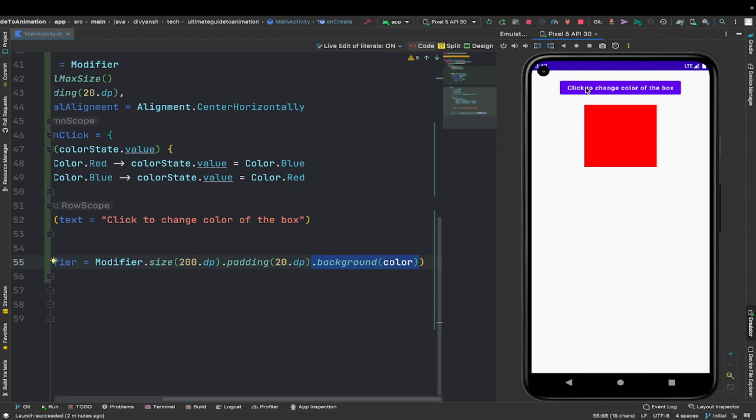So you can see that the animation is happening as expected. It is a simple fade in and fade out animation, that is the tween animation, and it also has the 200 milliseconds delay, and the animation is lasting exactly 1 second. We can have multiple sorts of animations that are already provided to us by default. Like let's say we want to animate the size of the box. For that we have the animateDpAsState function. Let's use that and see how it looks.